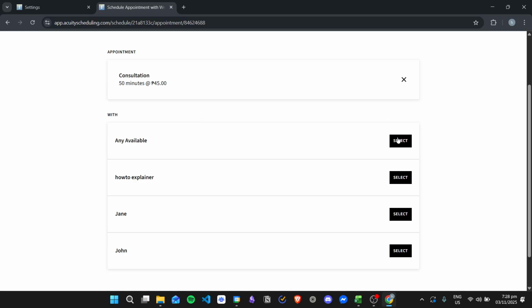So if I choose any available, my appointment will automatically be booked to my calendar right here, which is the how to explainer. And that will keep going on if the customers always choose the any available option. And when my calendar right here is already full, and the customer still chooses the any available option, they will now be assigned to Jane. So this will go on alphabetically until all of the appointments per calendar are full.